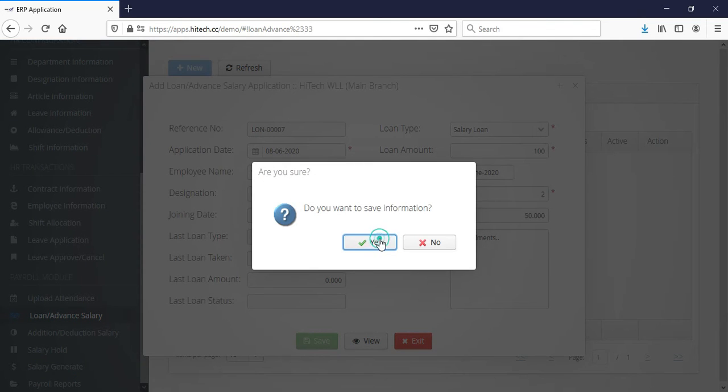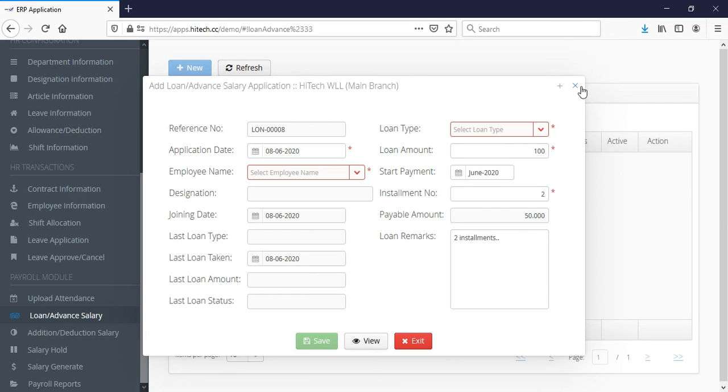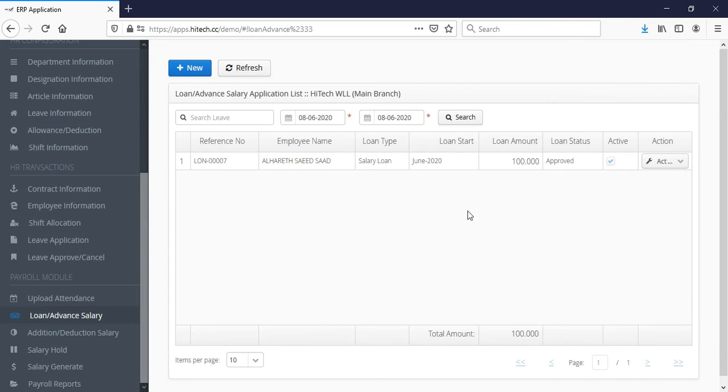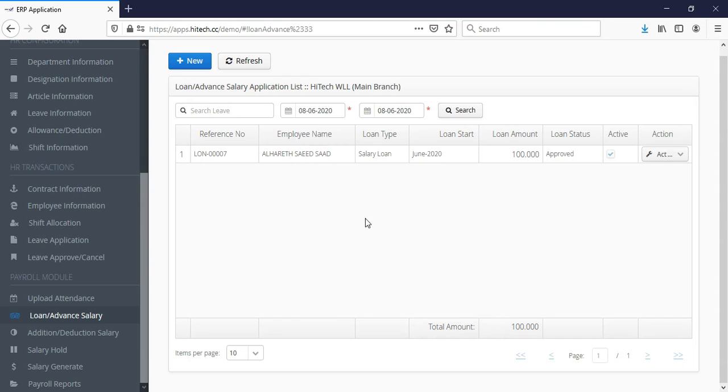Once you save, the document will be shown on the screen. It is approved. If you want to edit or inactivate, we can do it from this screen. And this is about loan or advance salary. This is calculated in the payroll on a monthly basis. And next we're going to see about payroll, how we process the payroll for each month.